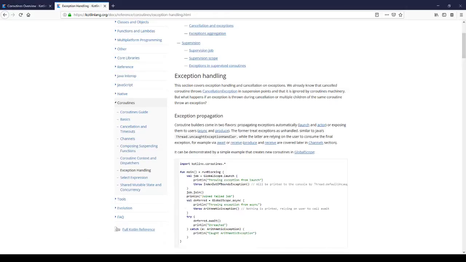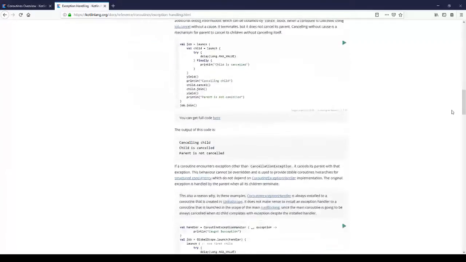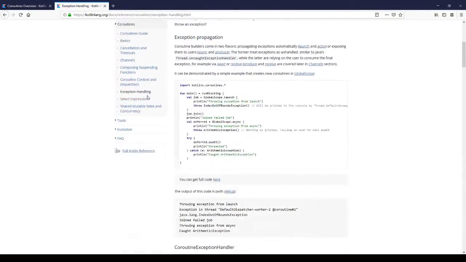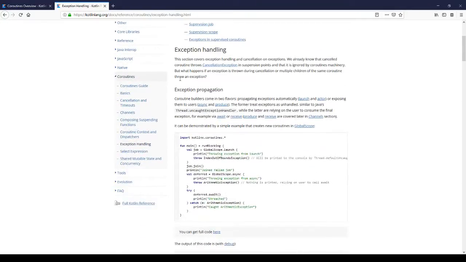Yep. And today we're going to move on to this chapter, and this chapter is titled Exception Handling. The section covers exception handling and cancellation on exceptions. Cancellation on exceptions? Huh? We already know that a cancelled coroutine throws cancellation exception in suspension points, and that it is ignored by the coroutine machinery. But what happens if an exception is thrown during cancellation or multiple children of the same coroutine throw an exception? Okay, that's complicated.